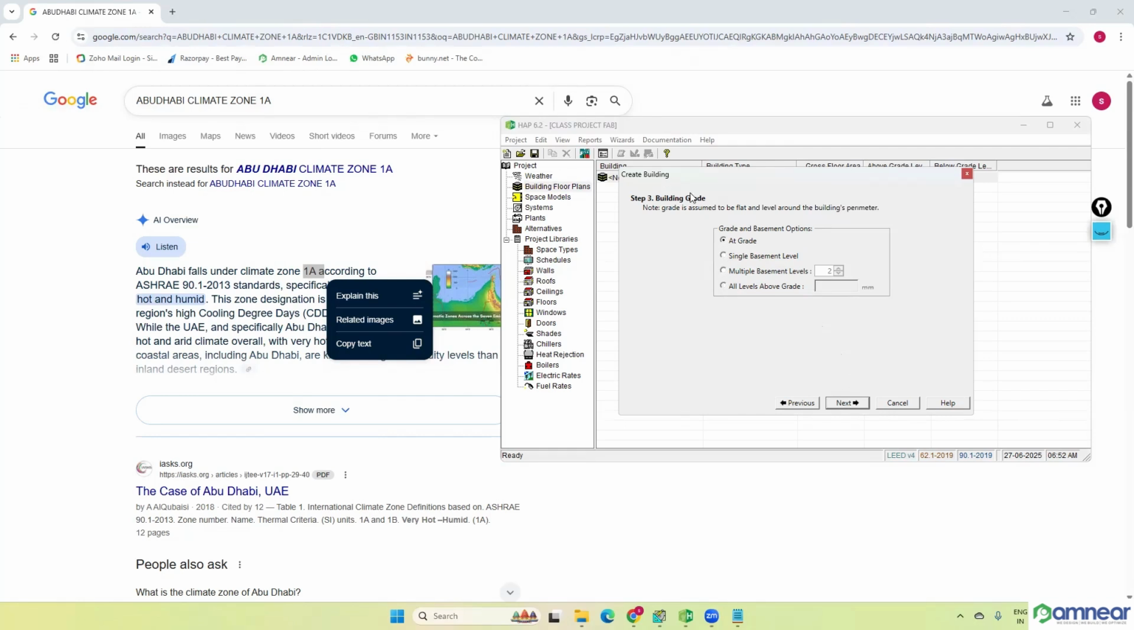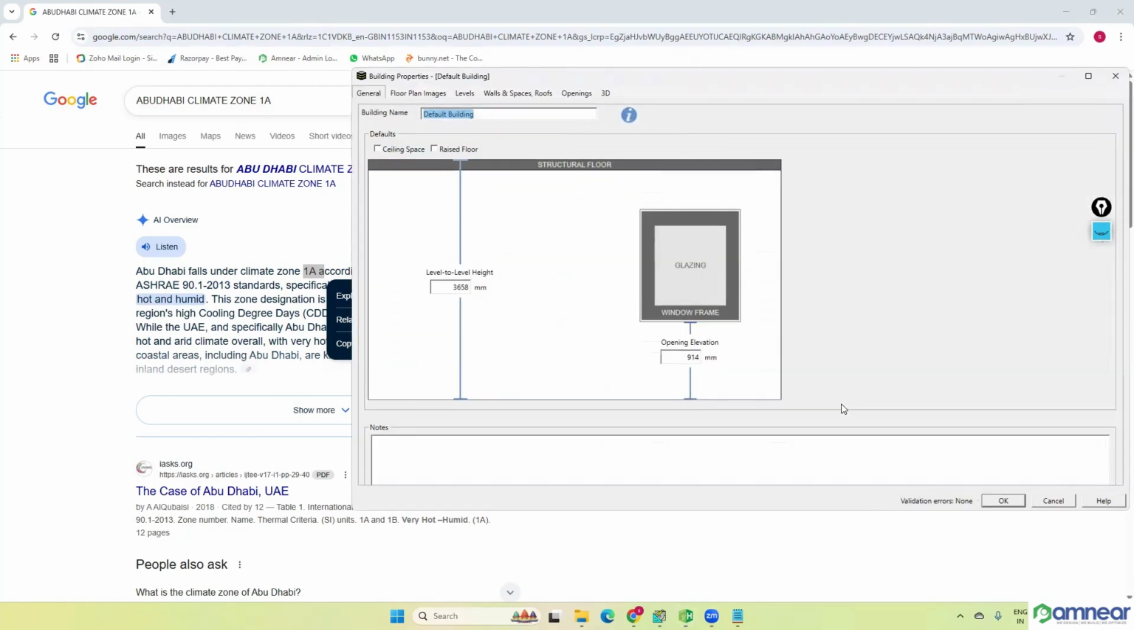Okay, now building grade. If the building is located on the grade, then you can select this one. Below the grade, if you are having a basement, then you can select this one, if it's a single basement. Below the grade, if you are having multiple basements, you can assign how many basements here. If all levels are above grade, then you can select this one. The height also you can assign. Anyhow, the grade is at grade only. I'm not having any other requirement here. The grade level is at soil level only. You can select at grade. Click next. Finish it.